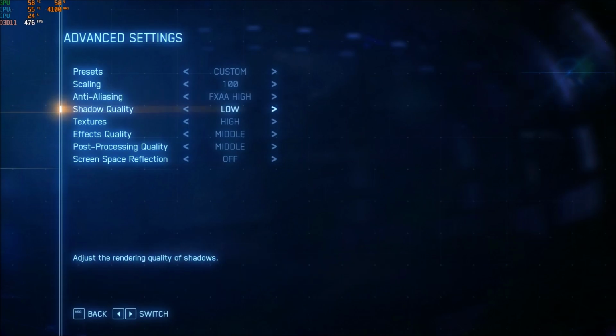Shadow quality is really important for your FPS. For each bracket, I'm getting 3% of boost. So if you go from high to low, you will gain like 6 to 7% of your total FPS, so that's pretty huge.